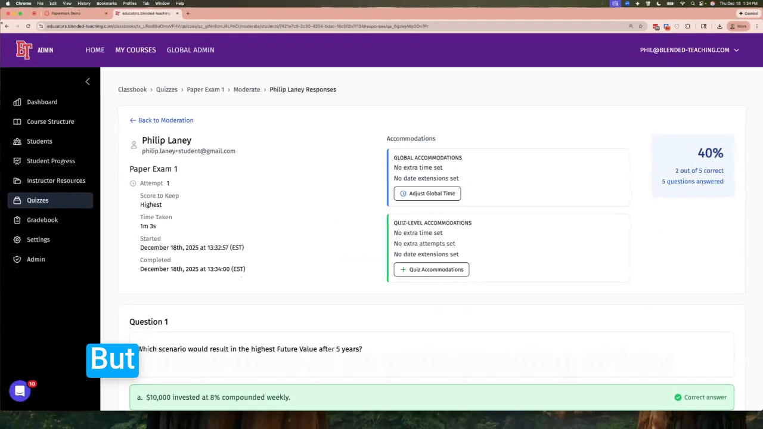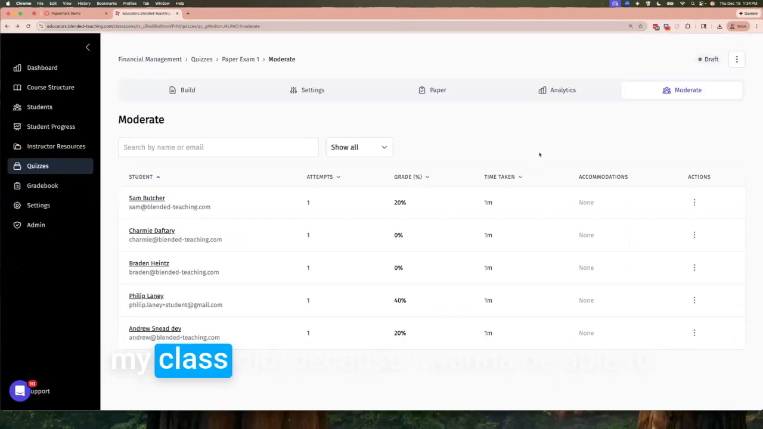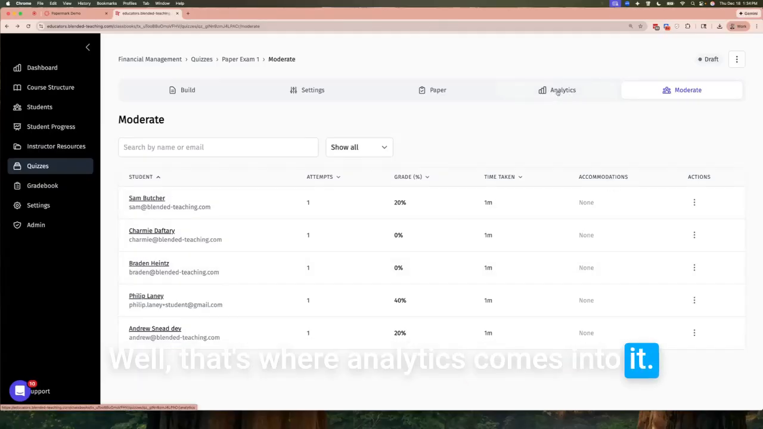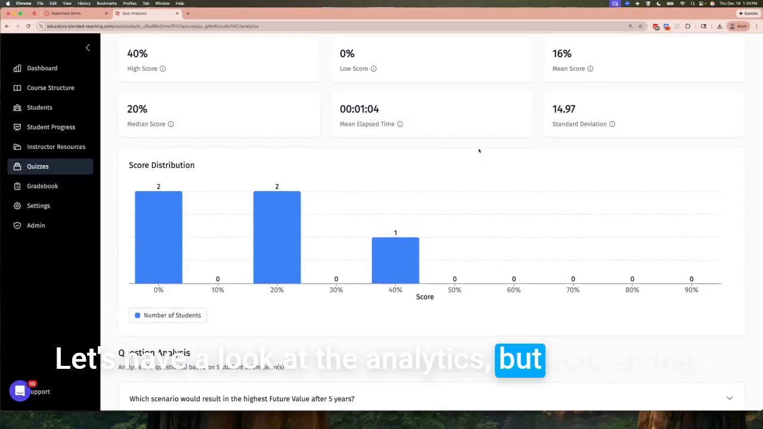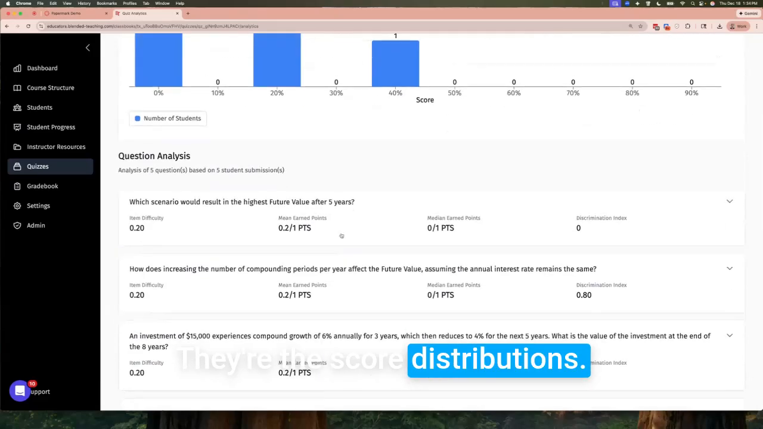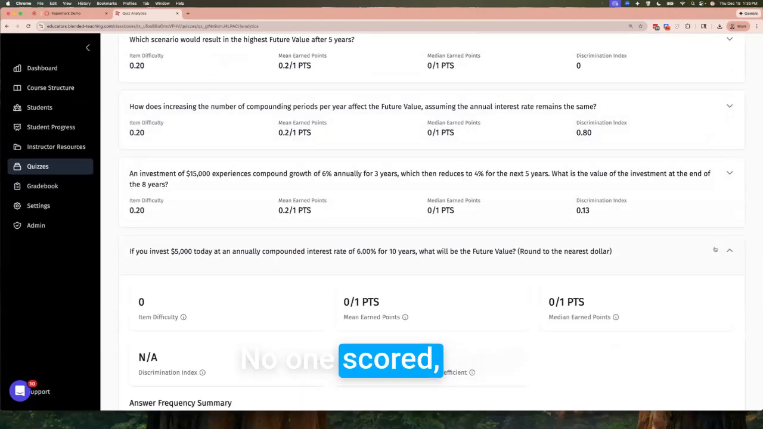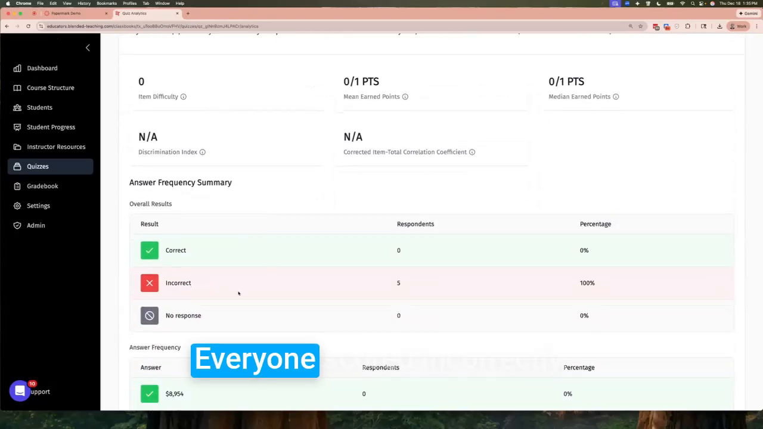Okay. But I need more of an understanding of how my class did because I want to be able to give them feedback on how to get better. All right. Well, that's where analytics comes into it. Let's have a look at the analytics. Look at that. They're the score distributions. What was the difficulty? Hang on. This one, no one scored right. Oh, man. Everyone scored incorrectly.